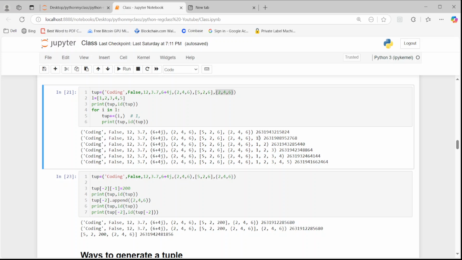If the memory ID doesn't change, the object doesn't change, and the modification happens in the same object, then it is mutable, like list, but not in case of tuple. Then as you can see, the for loop continues to run, and the rest of the values of the list also get appended one by one at the end of the tuple, and every time we get a new tuple, that is a new object at a new memory ID.